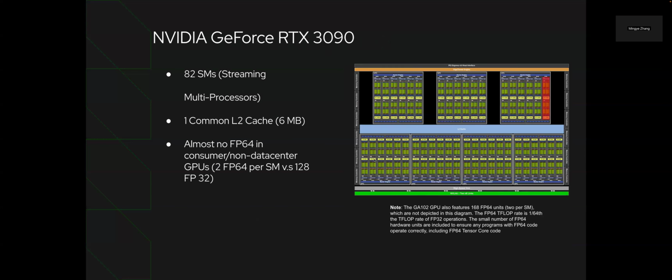Then I'll talk about the GPU architecture for a bit, and the GPU that I'll be talking about as an example will be the NVIDIA GeForce RTX 3090. As you see in the diagram, each of these is what they call a streaming multiprocessor, or SM. And in this GPU, there's a total of 82 SMs. And as you see in the middle, there's this big L2 cache, which is a storage of 6 MB.